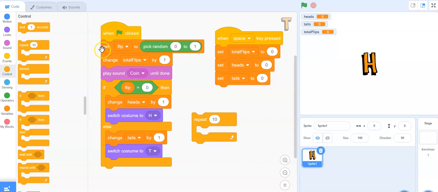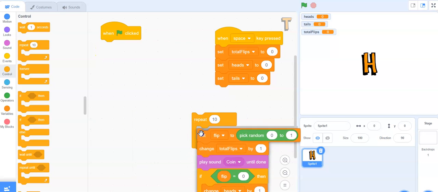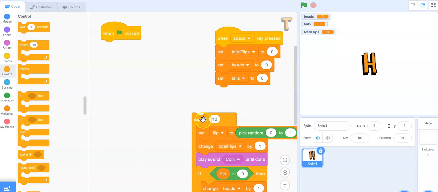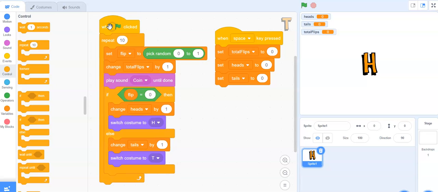Now what I'm going to do is drag all of the code that's just beneath the green flag is clicked block and place it inside of my repeat block. So what will happen now is when I click the green flag, I'm going to have 10 flips. So all of this code will run 10 times. So let's test it now by clicking the green flag.